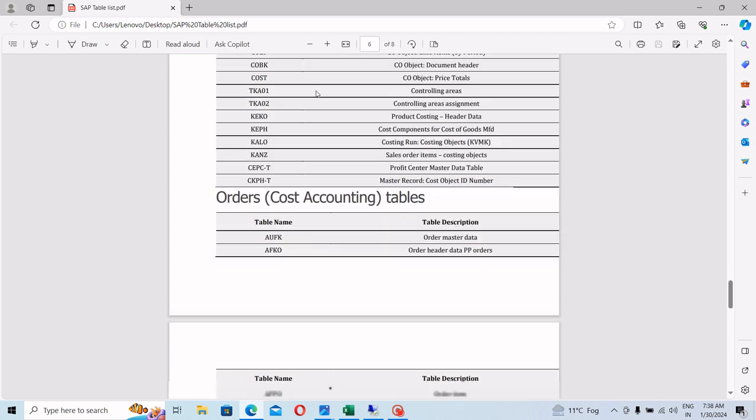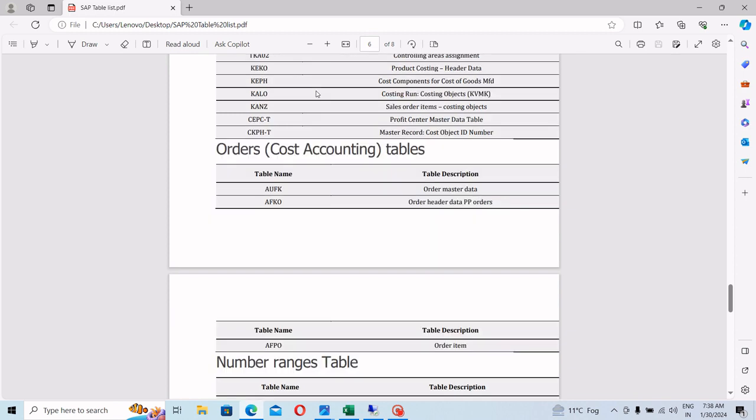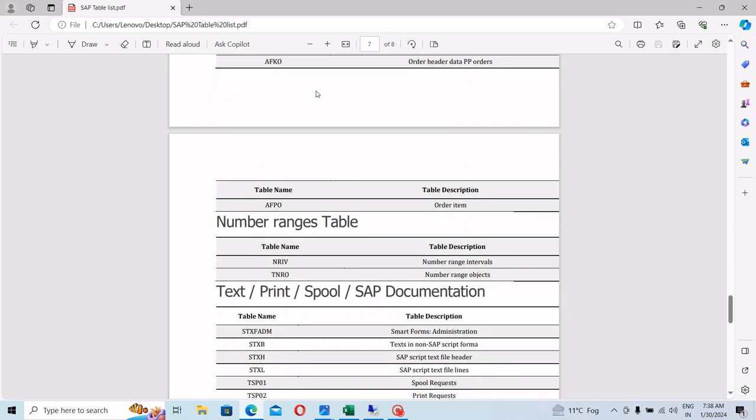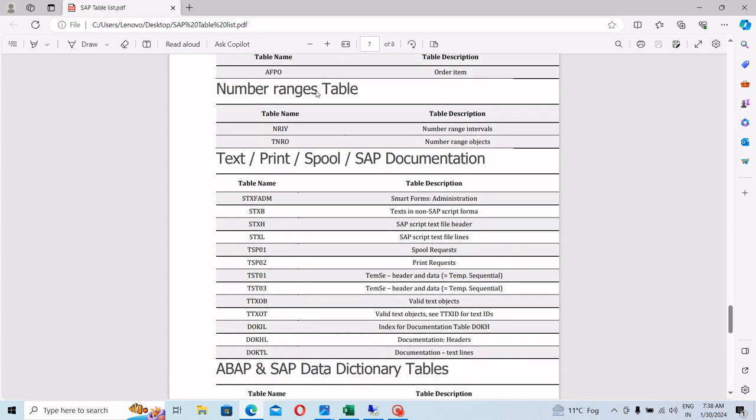Okay. So next move on to the orders, cost and cost accounting tables. So these are the tables. Next we have the number range table. So with the help of these number range tables, you can see the number ranges in SAP.